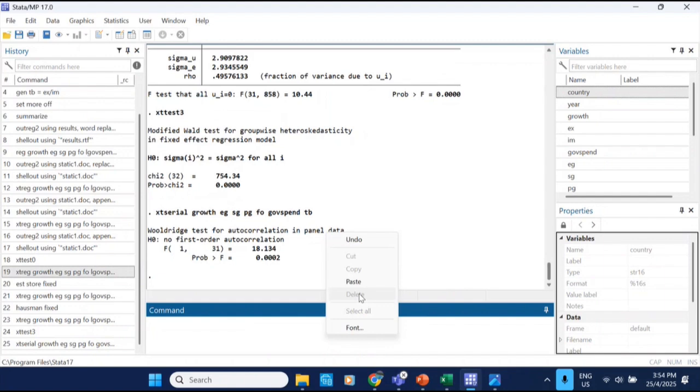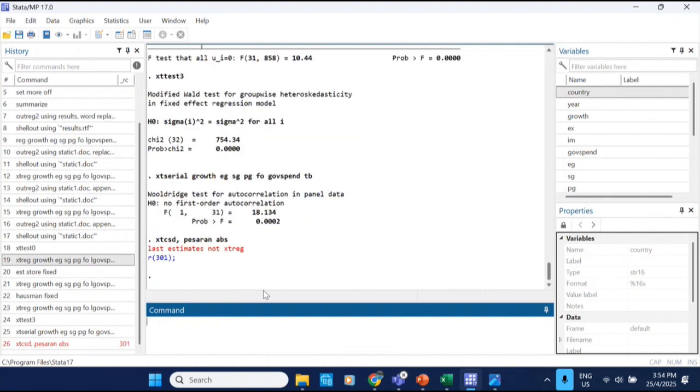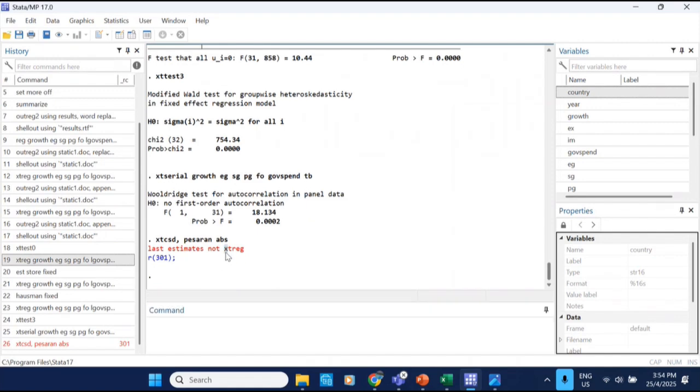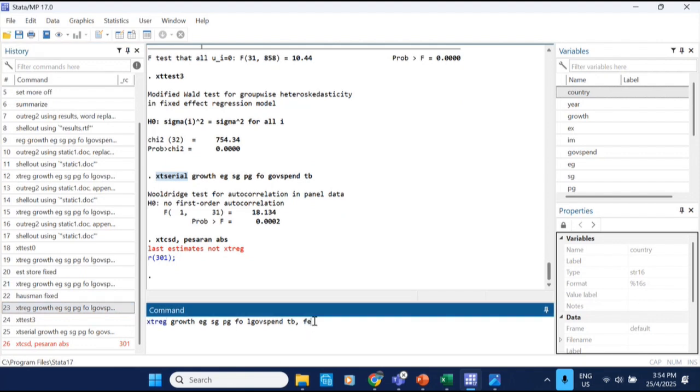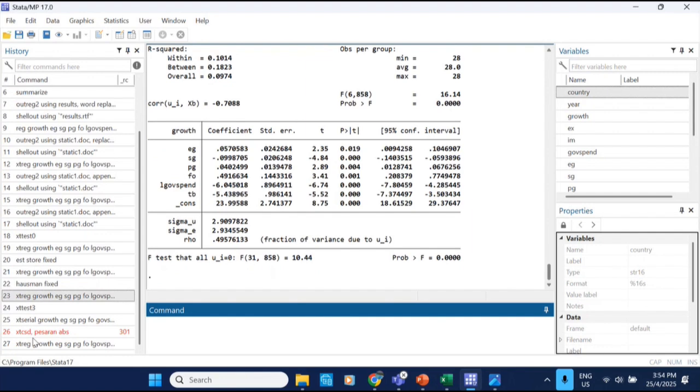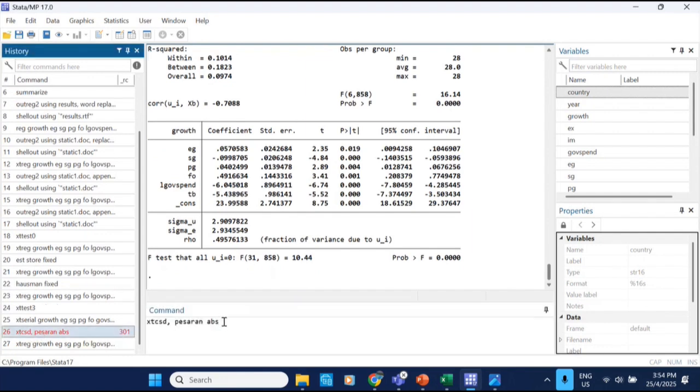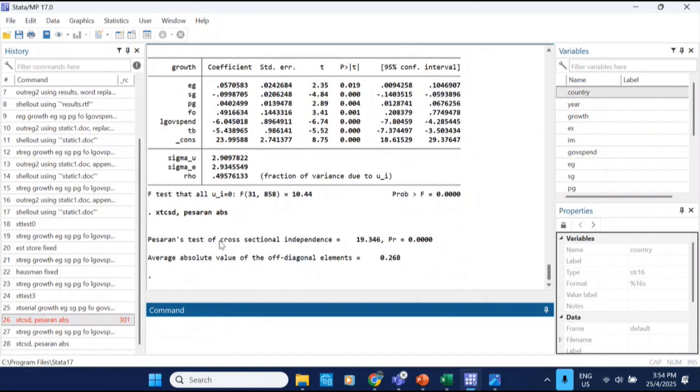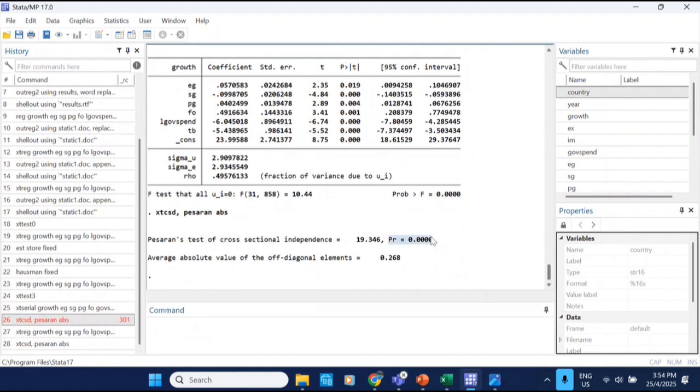if you have all the commands in your Microsoft Word or PowerPoint, you just need to copy and paste. Oh, you see, the last estimate is not XT, right? Because our last estimate is XT serial. So the last estimate is not XT, so you cannot. Therefore you have to estimate back the XT for fixed effect. Then you put back this one, 10. Okay. Probability significant. So you have these three problems. So it's okay. Then next.